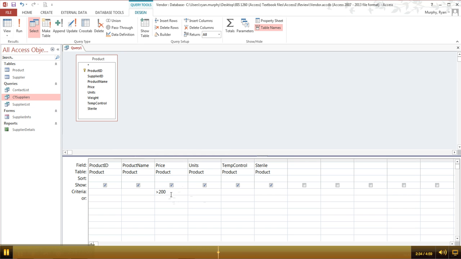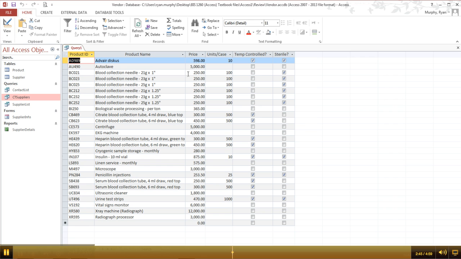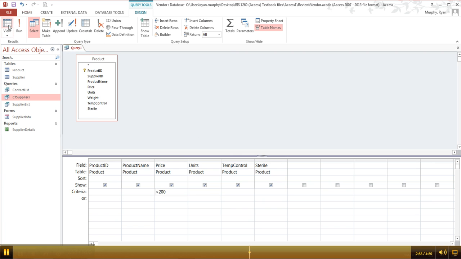Okay, so greater than 200, and then I run the query. What I usually tell people is that when you're first learning, it's not a bad idea to enter one criterion and run the query to see if it worked the way you expected. Everything in this list should be more than $200. If there's anything less than 200, then obviously you've done something wrong. Okay, that looks good. Then go back to design view and add in the second criterion.